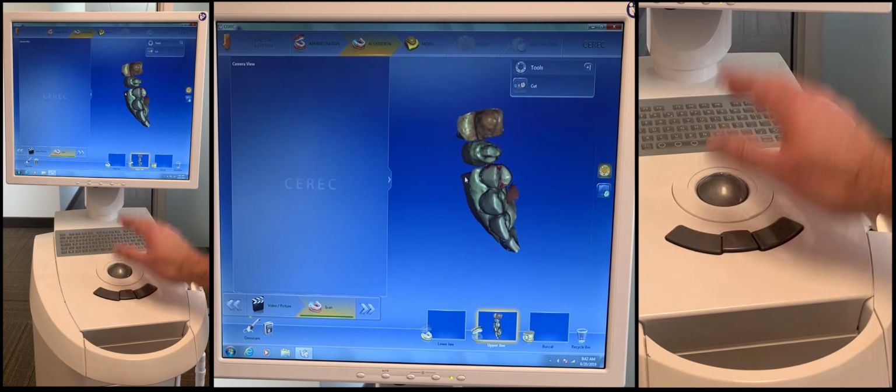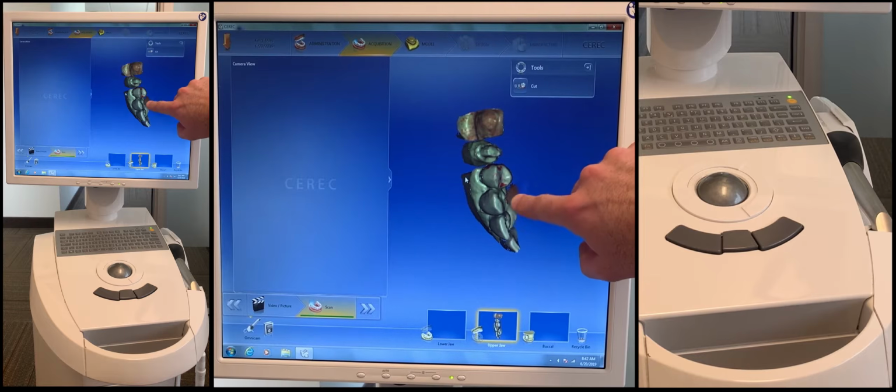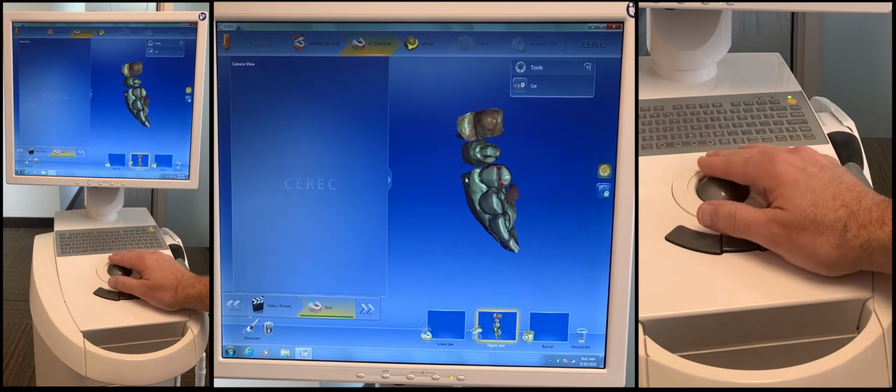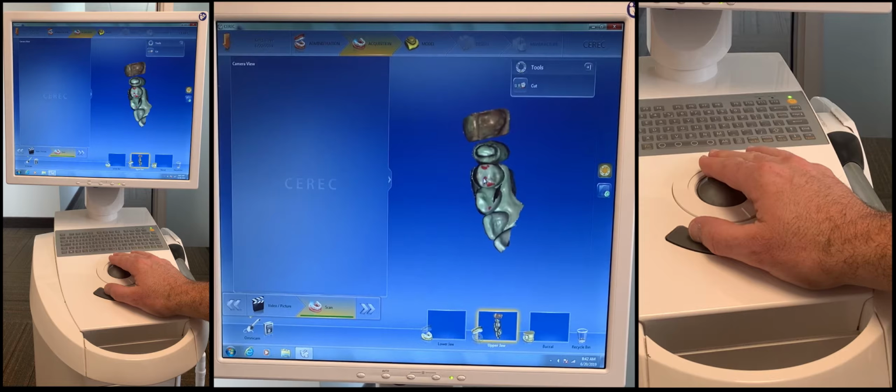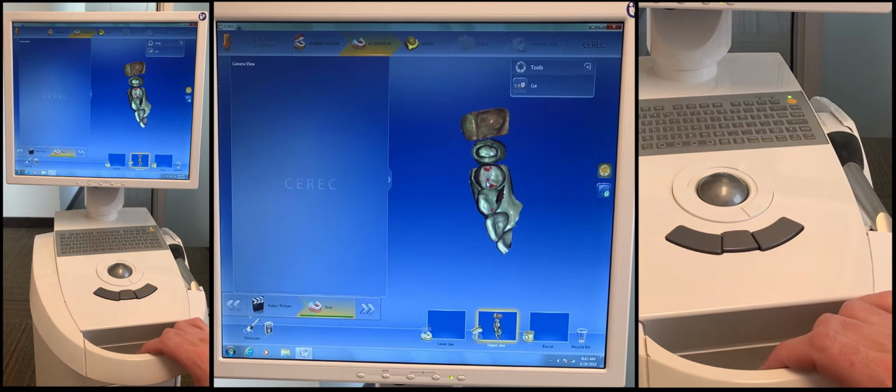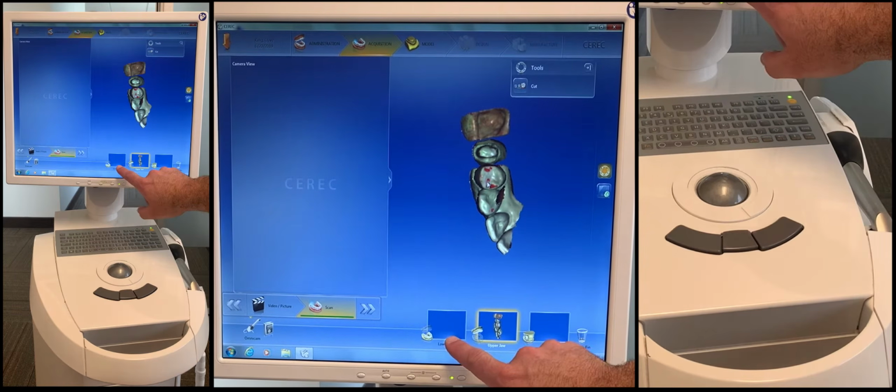Okay, so let's notice this. I did get a little bit of my finger, or what would have been my glove. Not a big deal. Usually if there's floating data, the software will filter that out. So let's add the lower jaw.